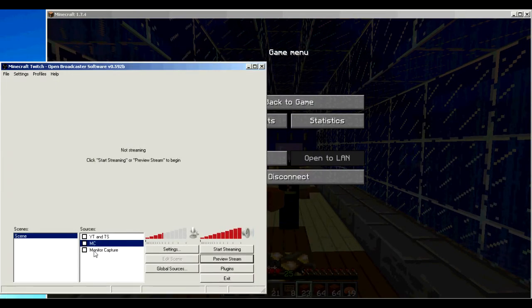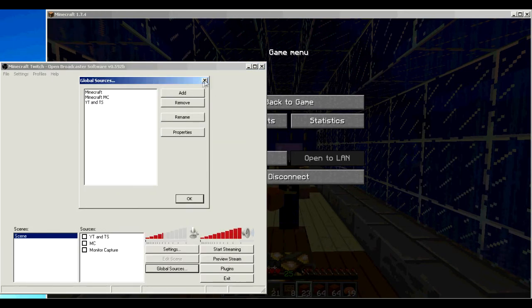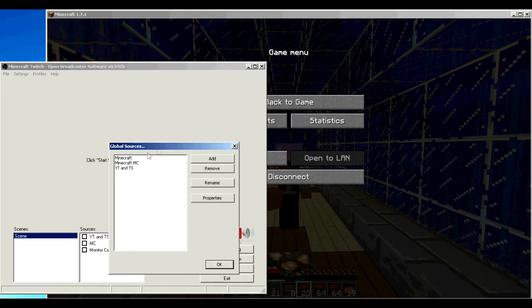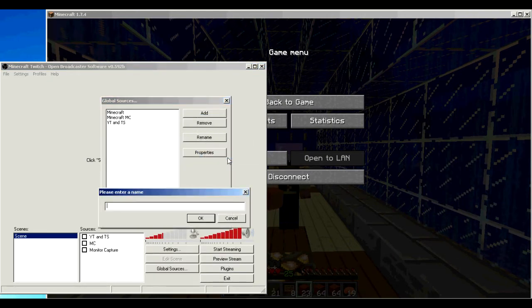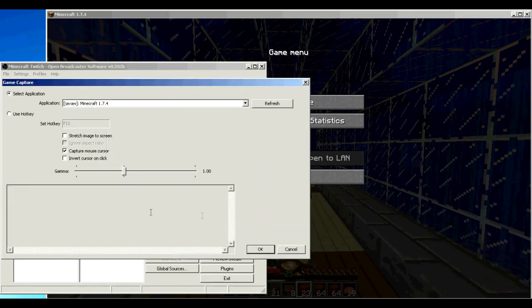Okay, so now this is going to be empty for you guys. This is where we're going to do add global source. Now, before you do that, you're going to open up your global sources. This is where you're going to set your global sources. So we're going to add one. We're going to do add game capture. So we're just going to name it MC Tut tutorial, MC Tut.